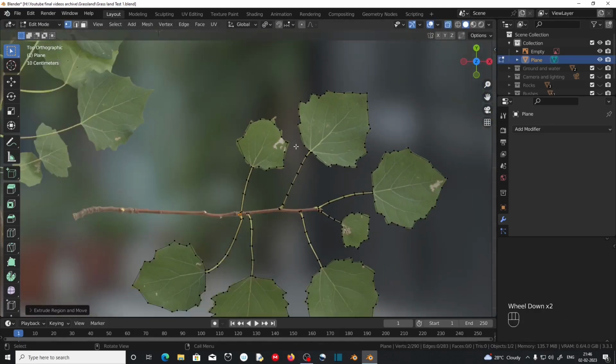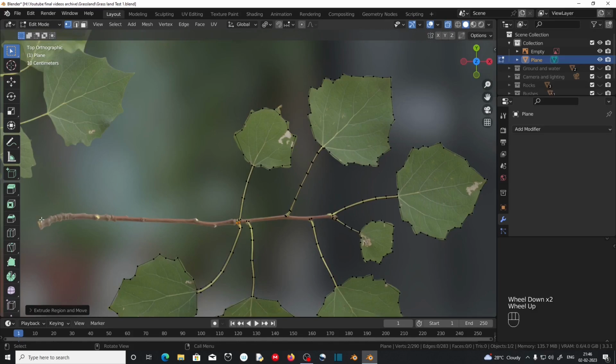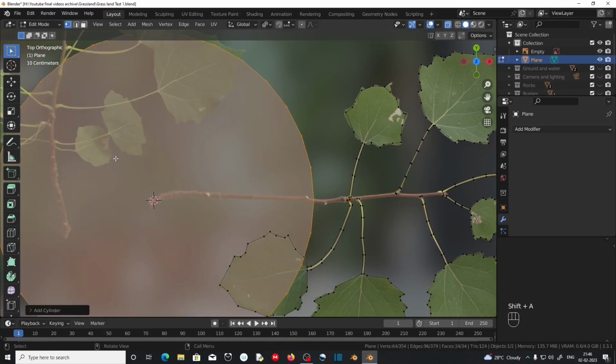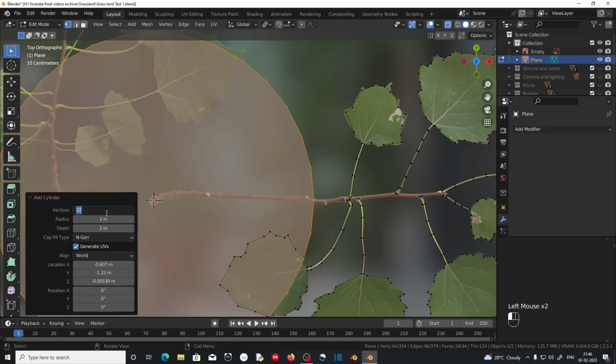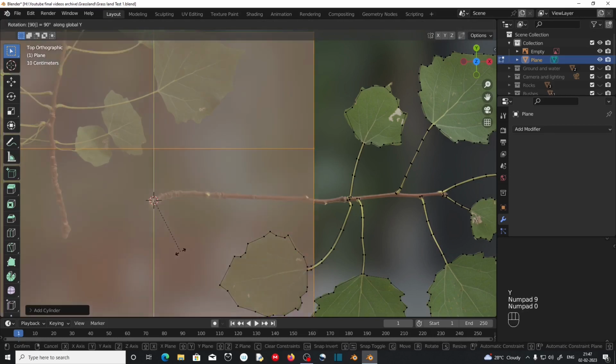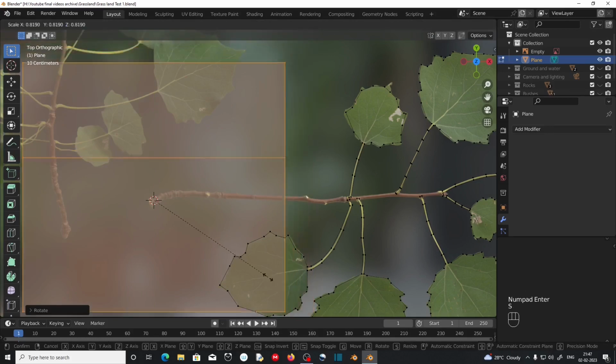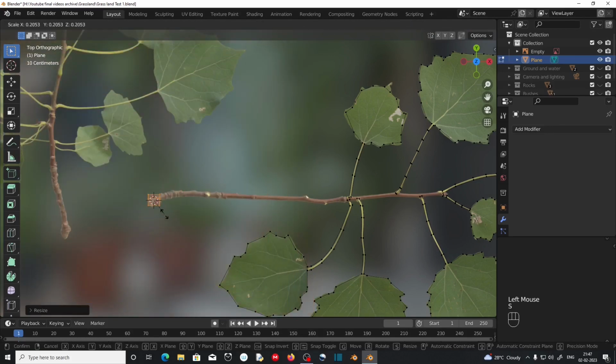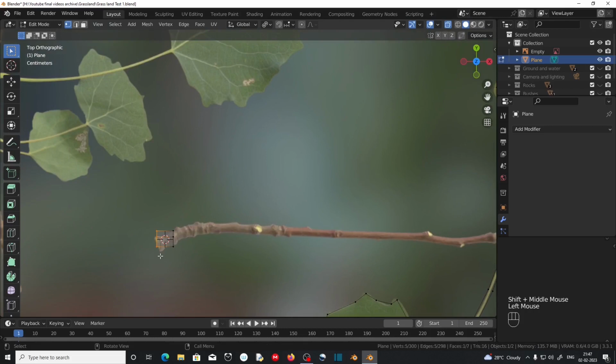Now that we modeled one of these ones, we need to model this one. So Shift right click to place the 3D cursor here, then Shift plus A cylinder, then go to this menu and change this to 5. Then minimize this, R to rotate, Y to rotate, 90 degrees, enter. Then S to scale and scale it to something like this. Select these ones, G to move, S to scale a little, then E to extrude.